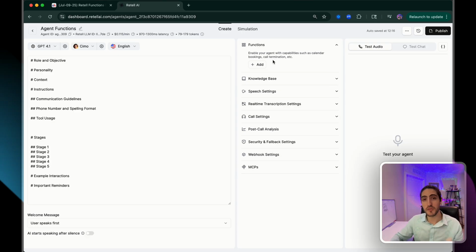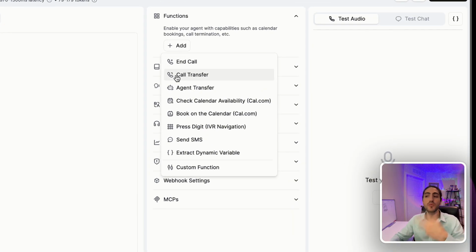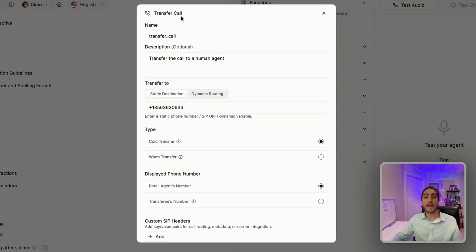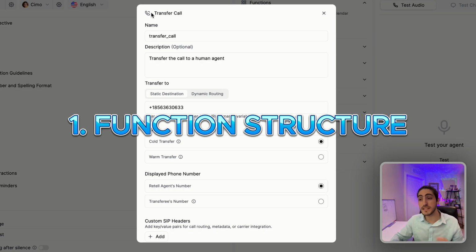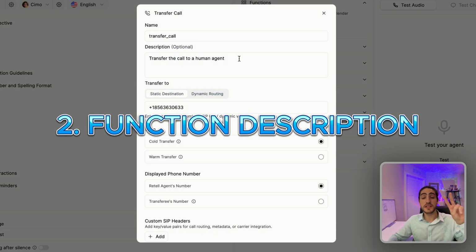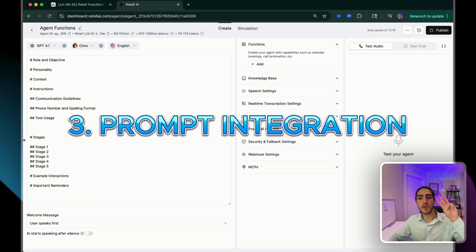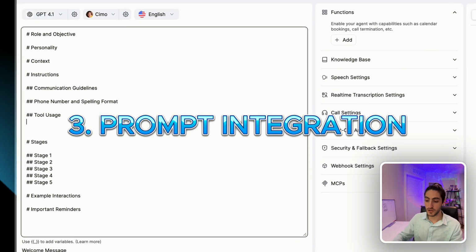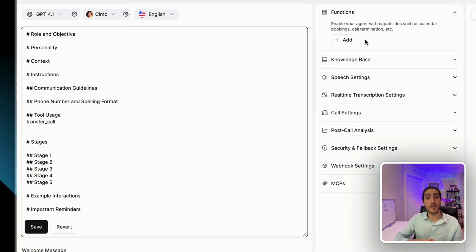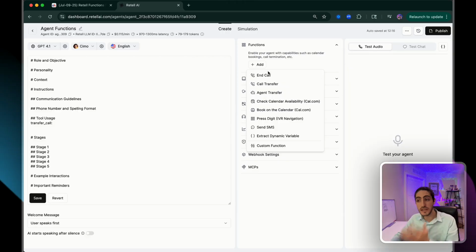The best way to show you my function framework is with an example. So let's go to add function, and we'll use call transfer as an example. These are the three components for the function framework. Number one is the function structure, number two is the description strategy, and number three is the prompt integration. And by the end of this video, you'll understand exactly how to implement each of these functions to create voice agents that are ready for the real world.